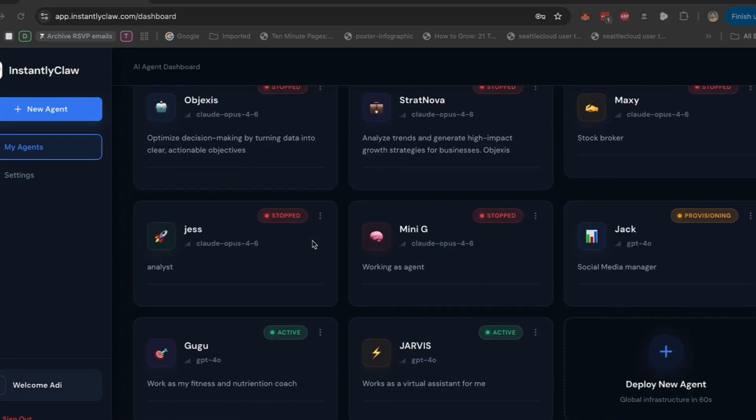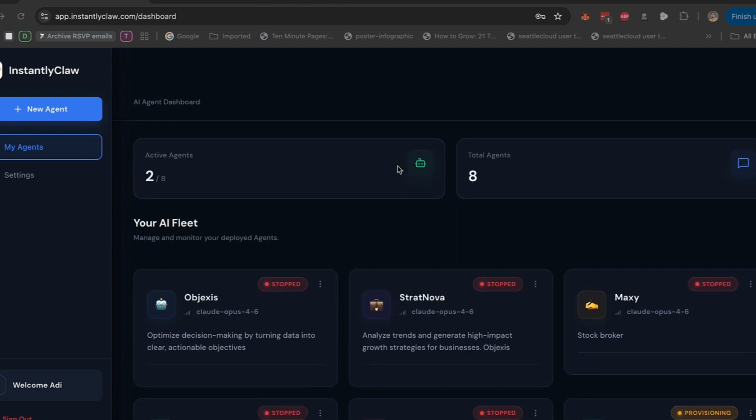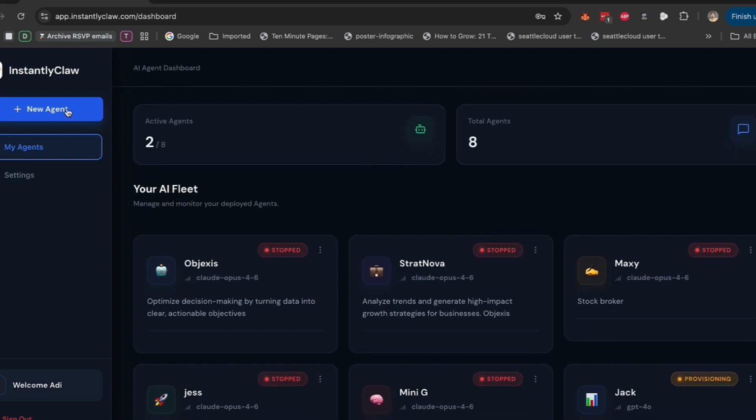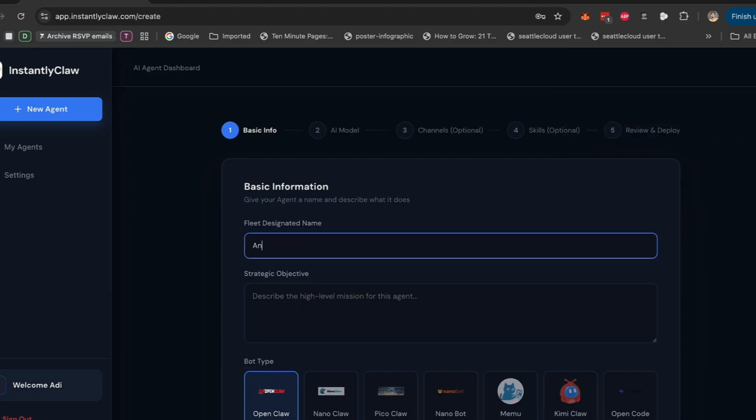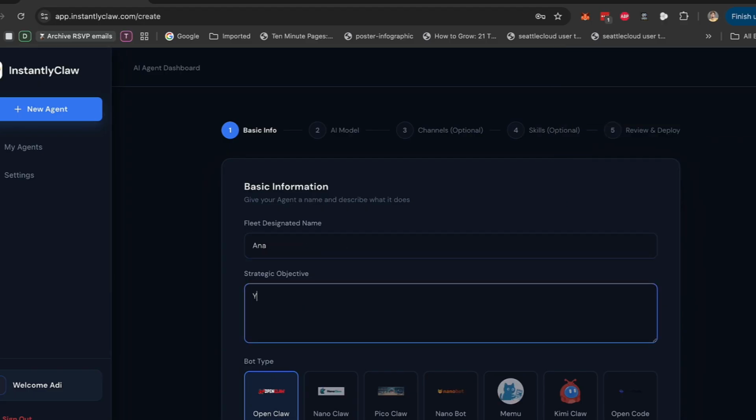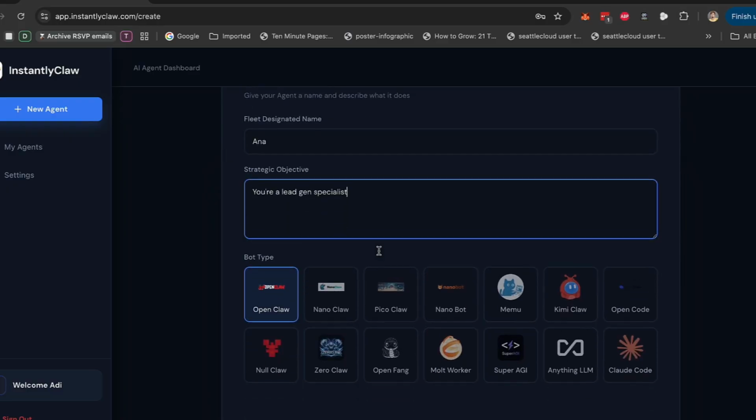So once you're on the dashboard, you can see all the instances that you have created. If you want to set up a new agent, what you do is you click on new agent, you give it some basic information, like I want to call my agent Anna, you're a lead gen specialist. I'm going to give it a description of what Anna is.